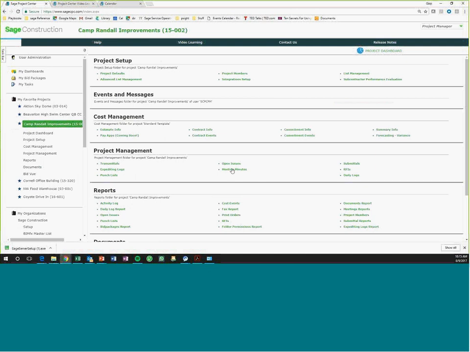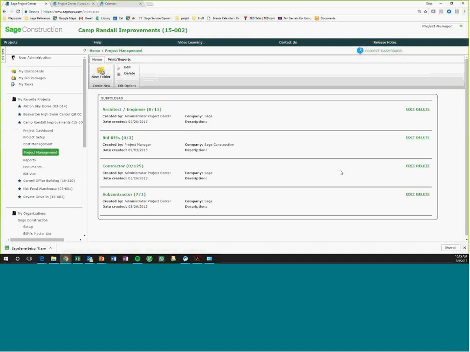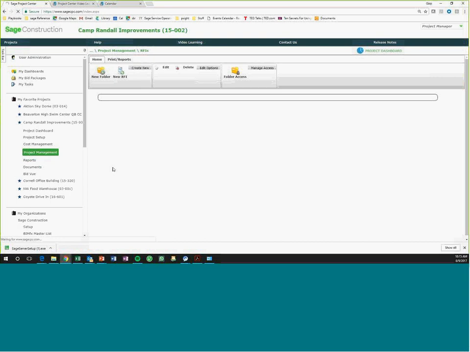Okay, so jumping into RFIs, which are key to construction workflows. You can have subfolders here if you want to have pre-bid RFIs or incoming from subcontractors. Each subcontractor can have their own RFI log. You can view those before you forward them on to the architect.